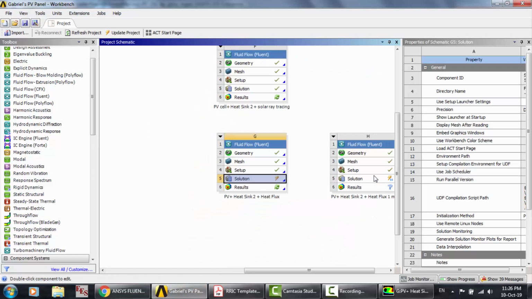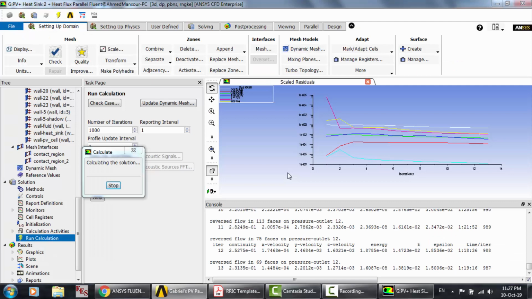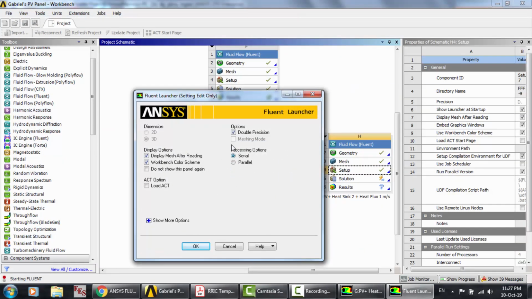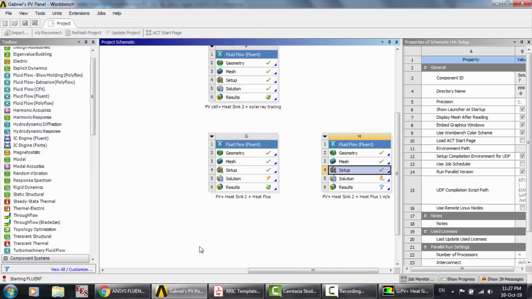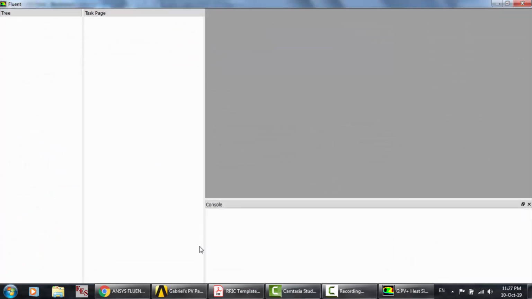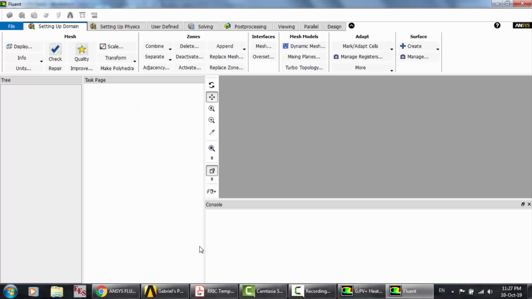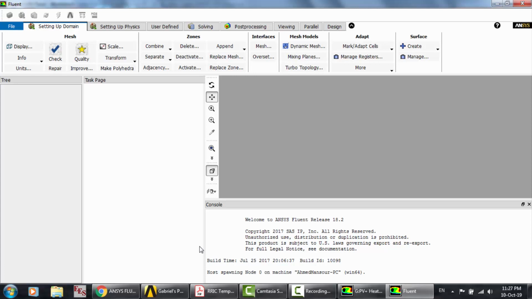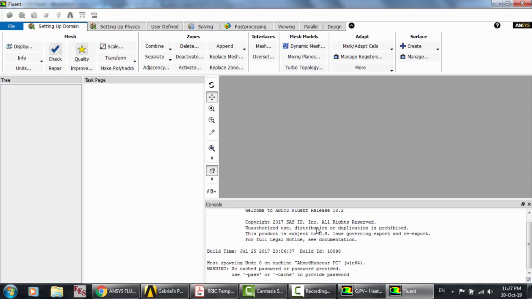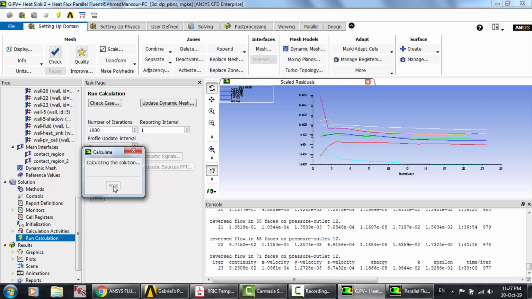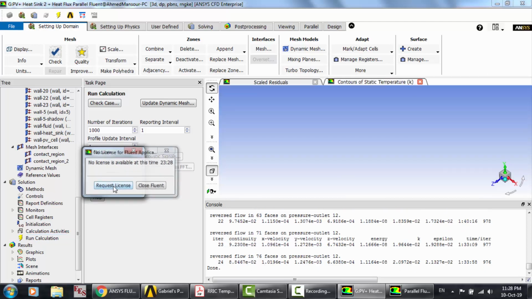Okay, until this finishes, I'm going to show you this just to save time. I cannot use all these things at the same time. Here is the simulation using heat flux. I already have it. You may stop this right now and calculate it if you want. I just want to show you what's going to happen.